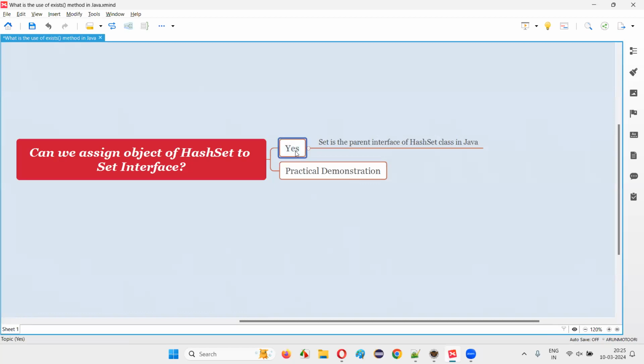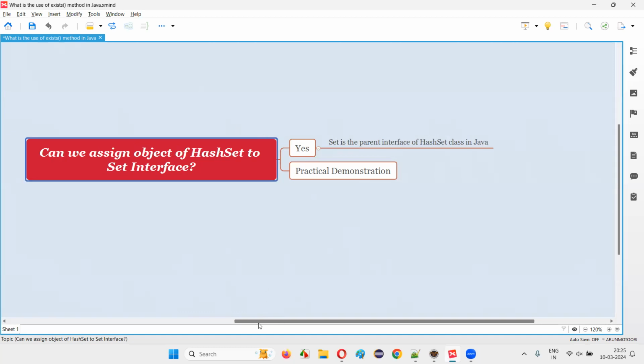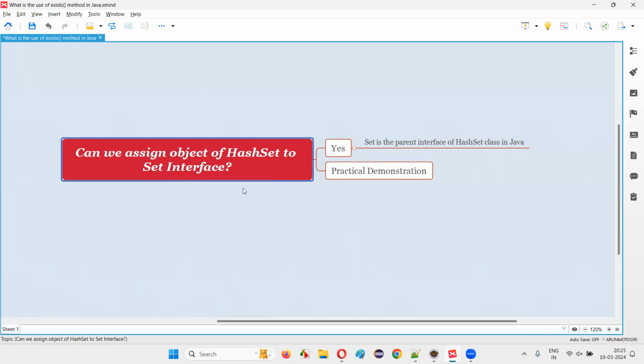The answer is yes. In Java, we can create an object for HashSet class and assign it to the variable of the Set interface. That's okay. Why? Because Set interface is a parent interface of HashSet class. HashSet is one of the classes under collections framework. The Set interface and HashSet are predefined interfaces and classes from the collections framework, and in that collections framework, Set interface is a parent interface of this HashSet class.